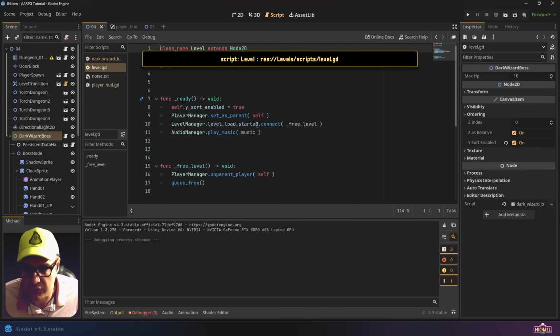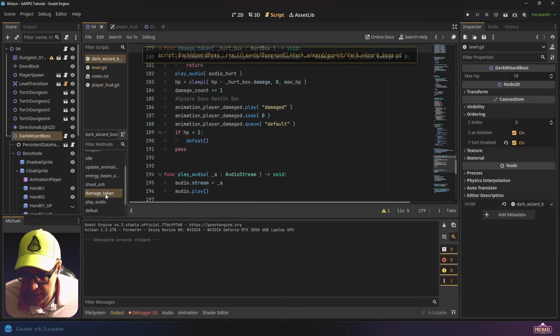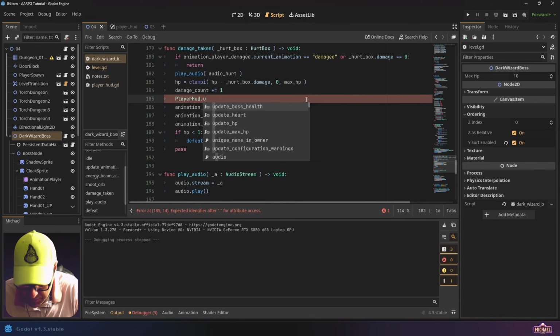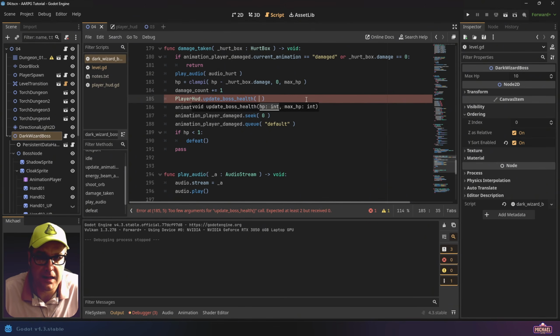We'll just go back to our script here. In our Dark Wizard script, if we find the damage taken or take damage function, damage taken is what we've got it called here. We actually had made a comment in the previous video that we want to update the boss health bar. Well, let's go ahead and do that right there. Okay. So here we'll just call player HUD, and then we say dot update boss health, right? That's the function. And then all we have to do is pass in the HP of our boss.